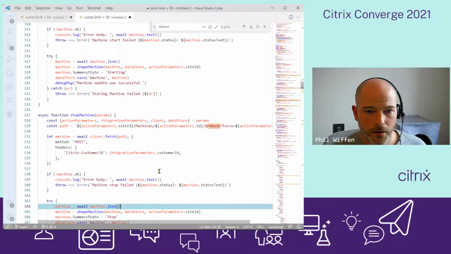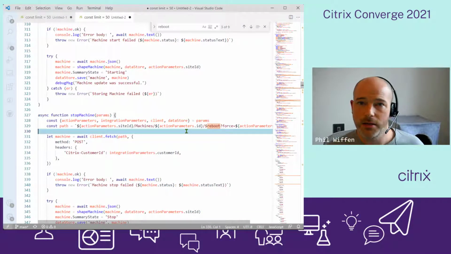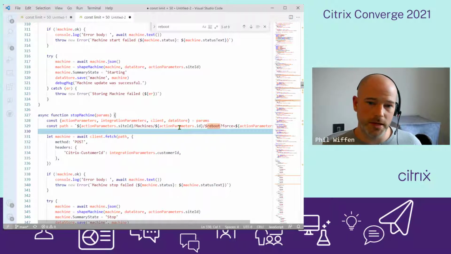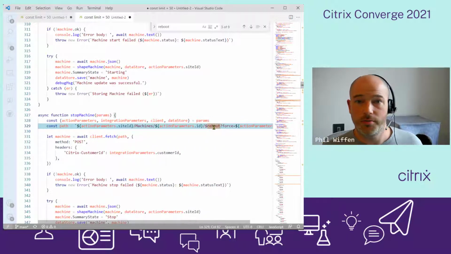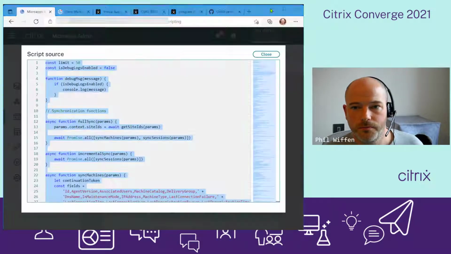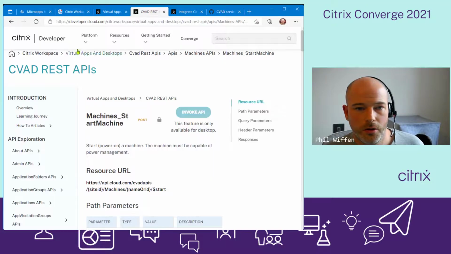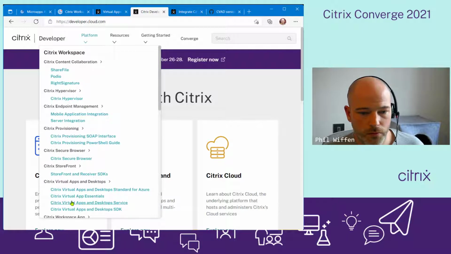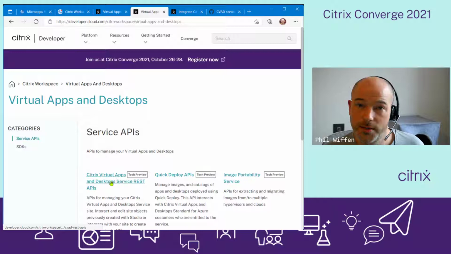Okay. Then what we're going to do is, I don't remember exactly what I need to send to the CVAD service APIs to make a machine start. So what we'll do is we'll take a look at the developer.cloud.com page and figure it out from there. I'll start from the beginning. So if you go to developer.cloud.com, you've got platform, we want the Citrix Virtual Apps and Desktop Service, we want the REST APIs.